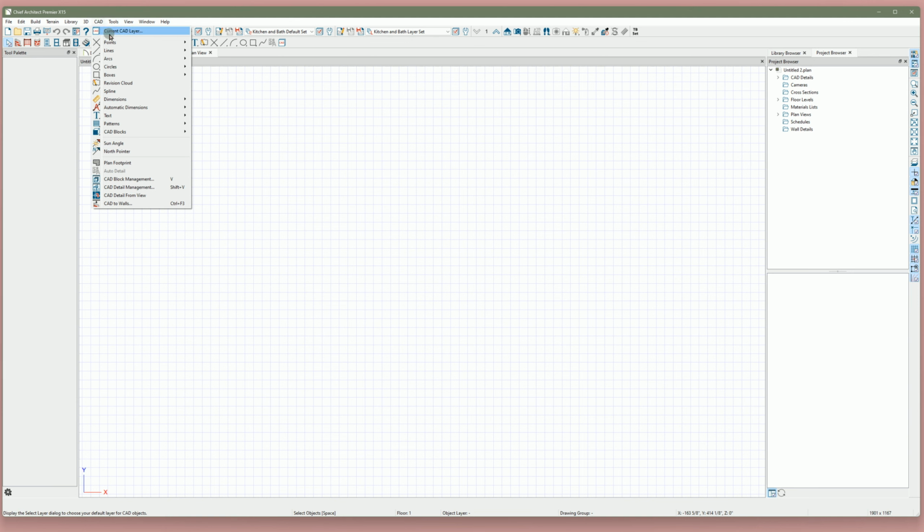Then we have the current CAD layer, so this is going to show us what we have selected. So you can see right now we have the kitchen and bath layer set, different points, lines, arcs, circles, boxes, revision clouds, spline, different dimensions, and we'll go over these, auto dimensioning, text and callout options, patterns, so this is new with X15, CAD blocks, sun angles, north pointer, plan footprint, and a few other CAD options that we will use but not all the time.